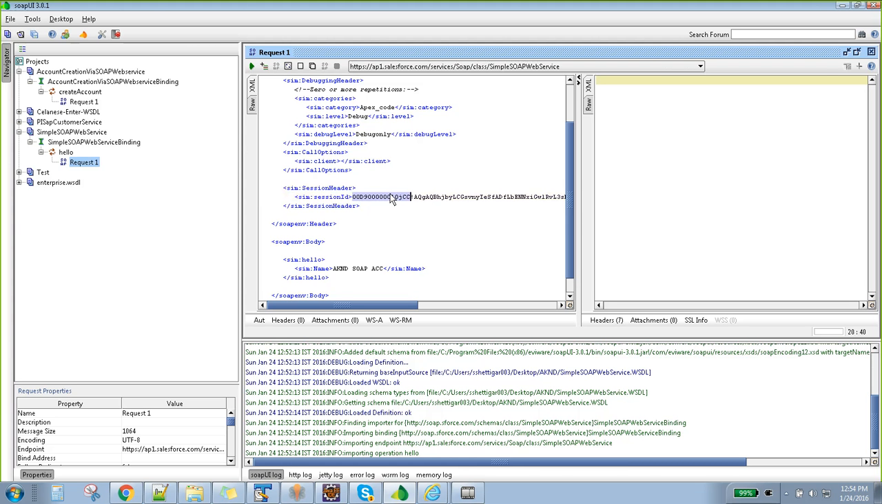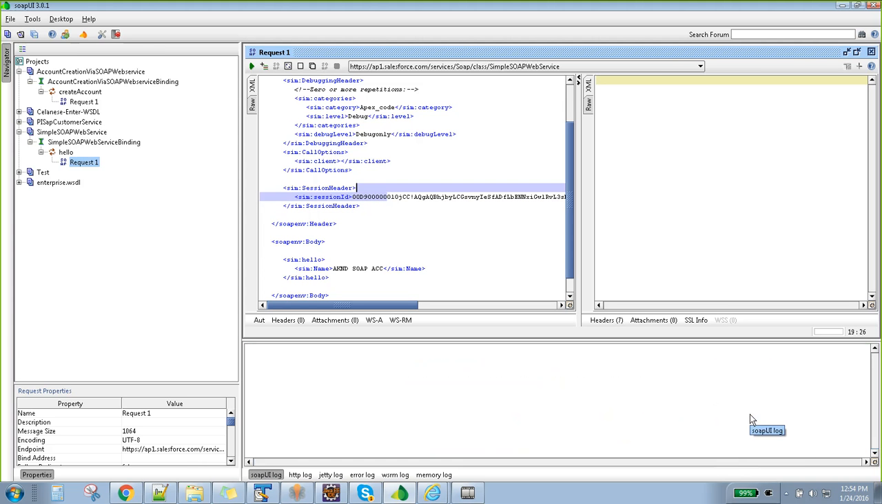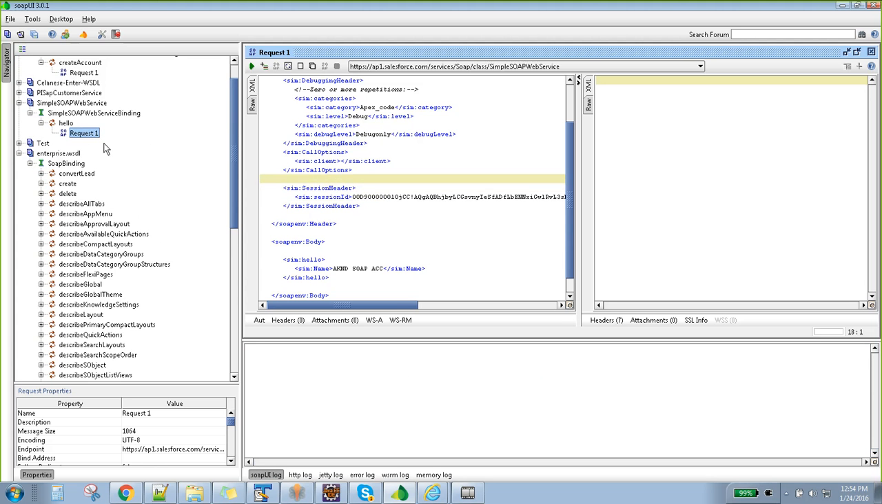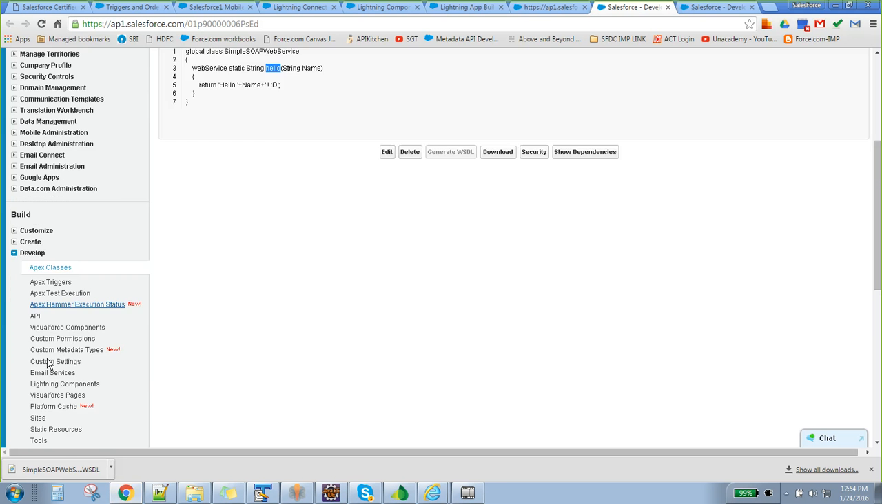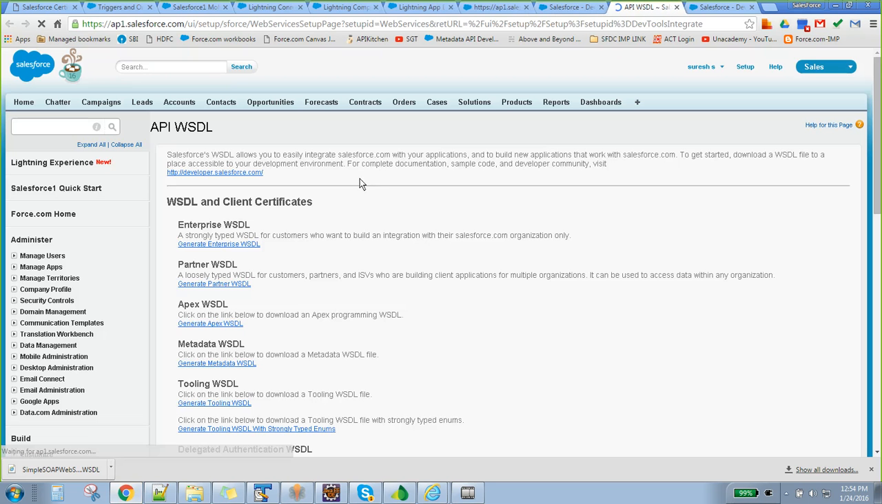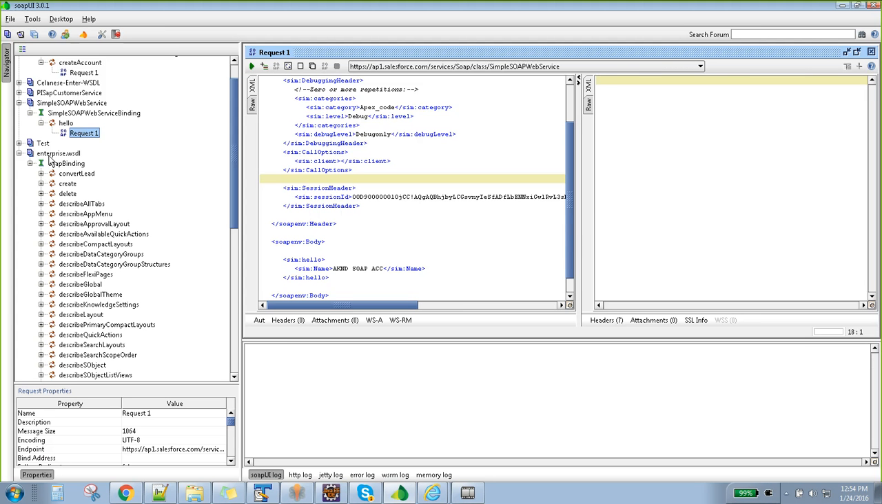This is another thing. You heard about enterprise WSDL and partner WSDL? So we have to import the enterprise WSDL. Again same thing, download the enterprise WSDL. We know how to download that. You go to API, and there is something called enterprise WSDL. Click on generate enterprise WSDL. Same thing, come here, create a new project and import that WSDL.